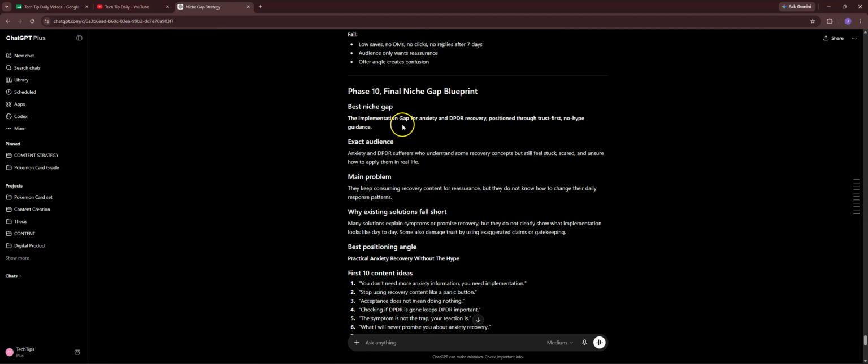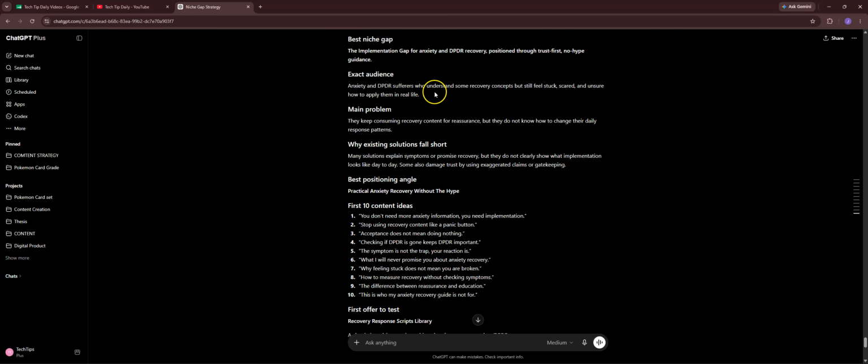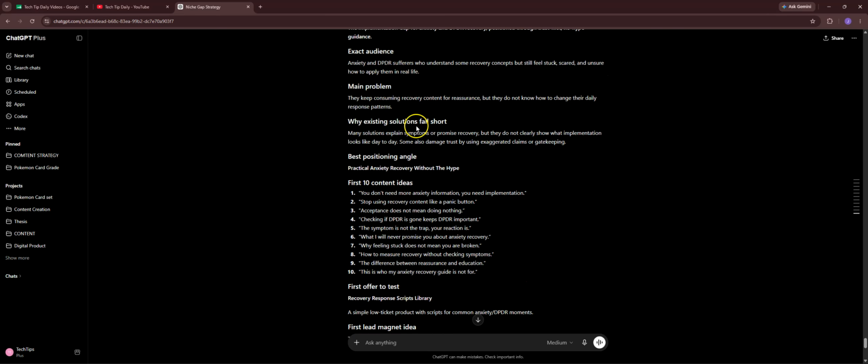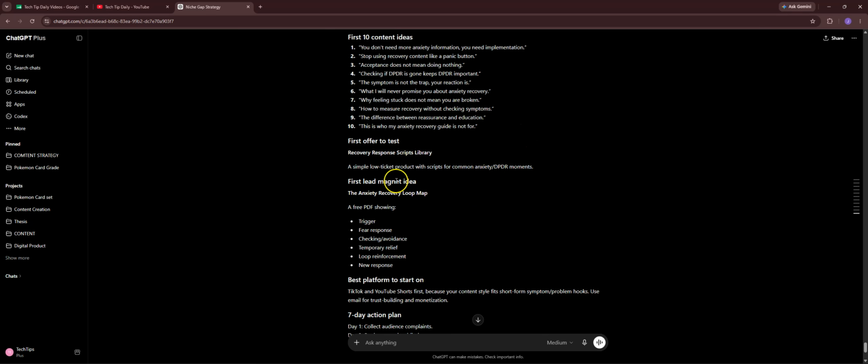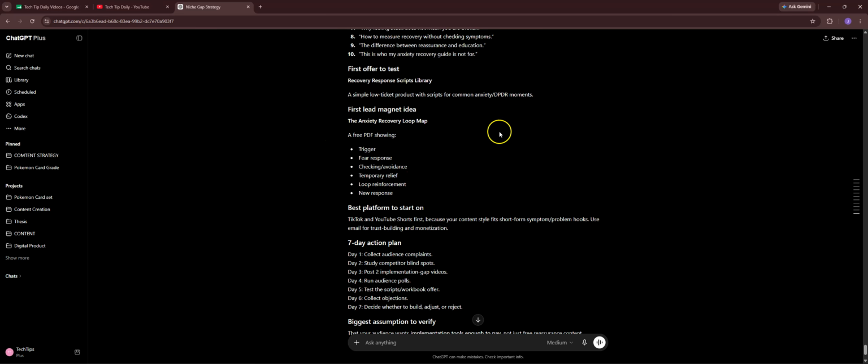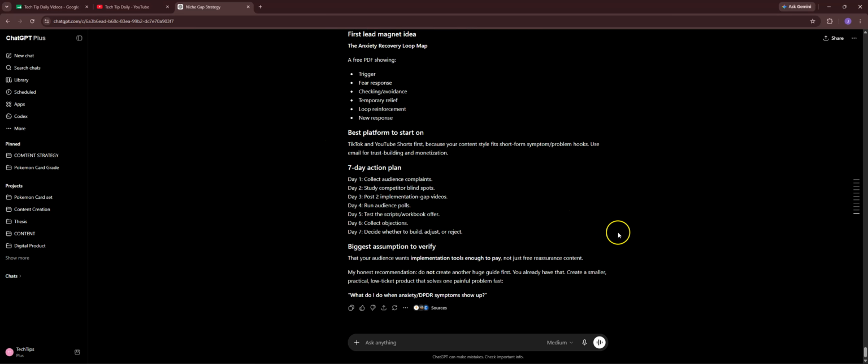So it tells us the implementation gap for anxiety and DPDR recovery, positioned through trust-first, no-hype guidance. Anxiety and DPDR sufferers, like our audience, our main problem, why existing solutions fall short, first 10 content ideas, first offer to test, first lead magnet, etc. And then the biggest assumption to verify: that your audience wants implementation tools enough to pay, not just reassurance content, and then building from there.